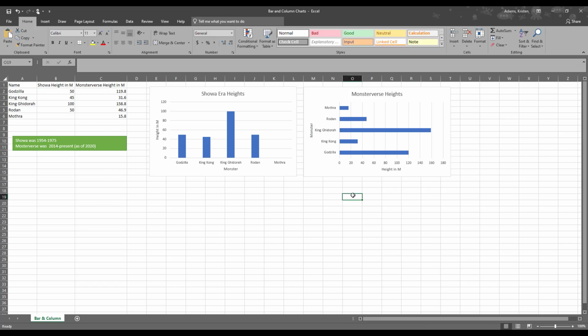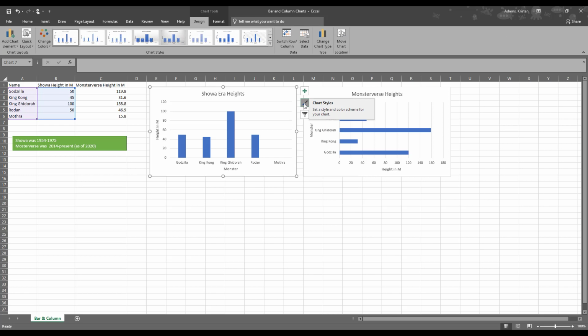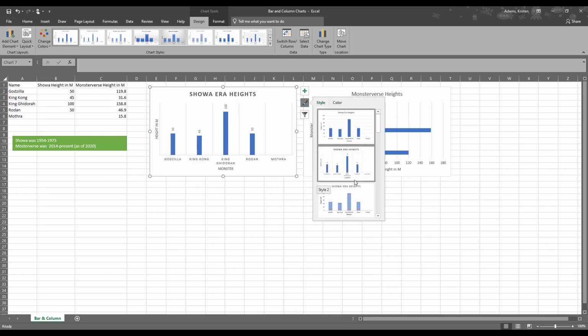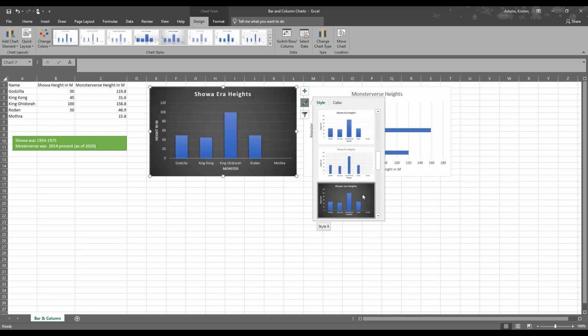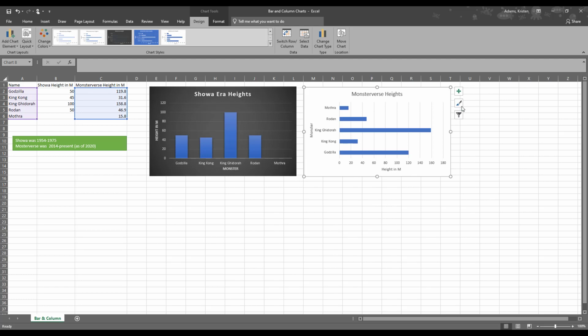Okay, so both of these are pretty simple charts that were pretty quick to make. You can customize them by clicking on it and using these chart styles. And there's a couple of presets. You can customize it as much as you like. The presets also add some other formatting to them. And then we'll make this one match.